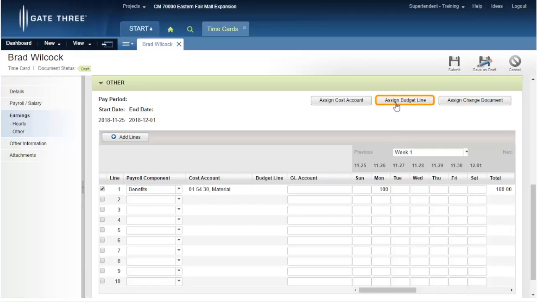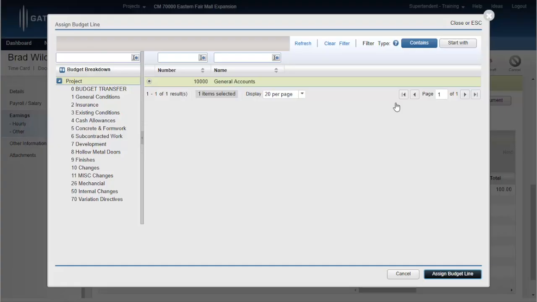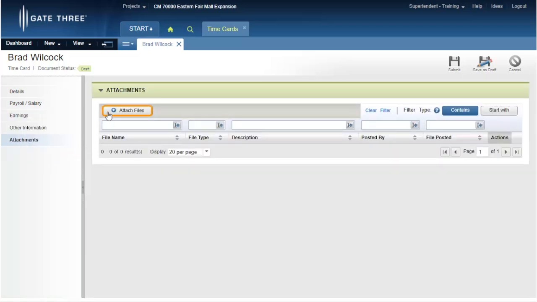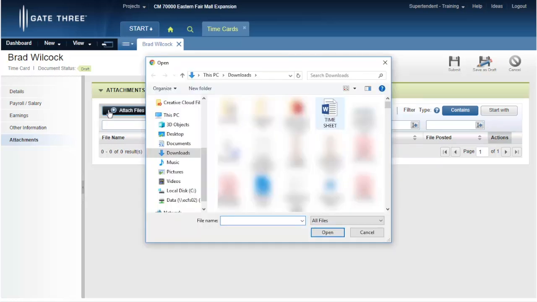Click the Assign Budget Line button. Once a budget line has been selected, click Assign Budget Line button. Enter a dollar value rather than time value in this section. The system displays the total dollar amount. Navigate to the Attachments subsection and click the Attach Files button and attach any supporting documentation from your computer if necessary. As a reminder, supporting documentation is required for overtime hours. Once selected, click Open.